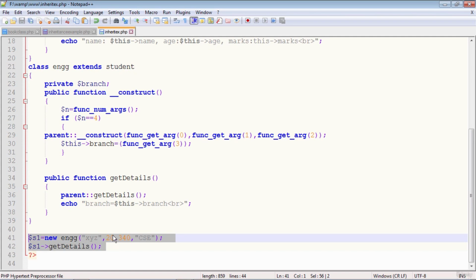So this is the simple implementation of our inheritance. Create an object of the child class, give parameters to it. Those parameters will be intercepted by the constructor, of which the first three will be passed on to the constructor of the parent class, and then you call the get details to just display all the data members of the calling object. Okay, so this is a simple demonstration of inheritance.